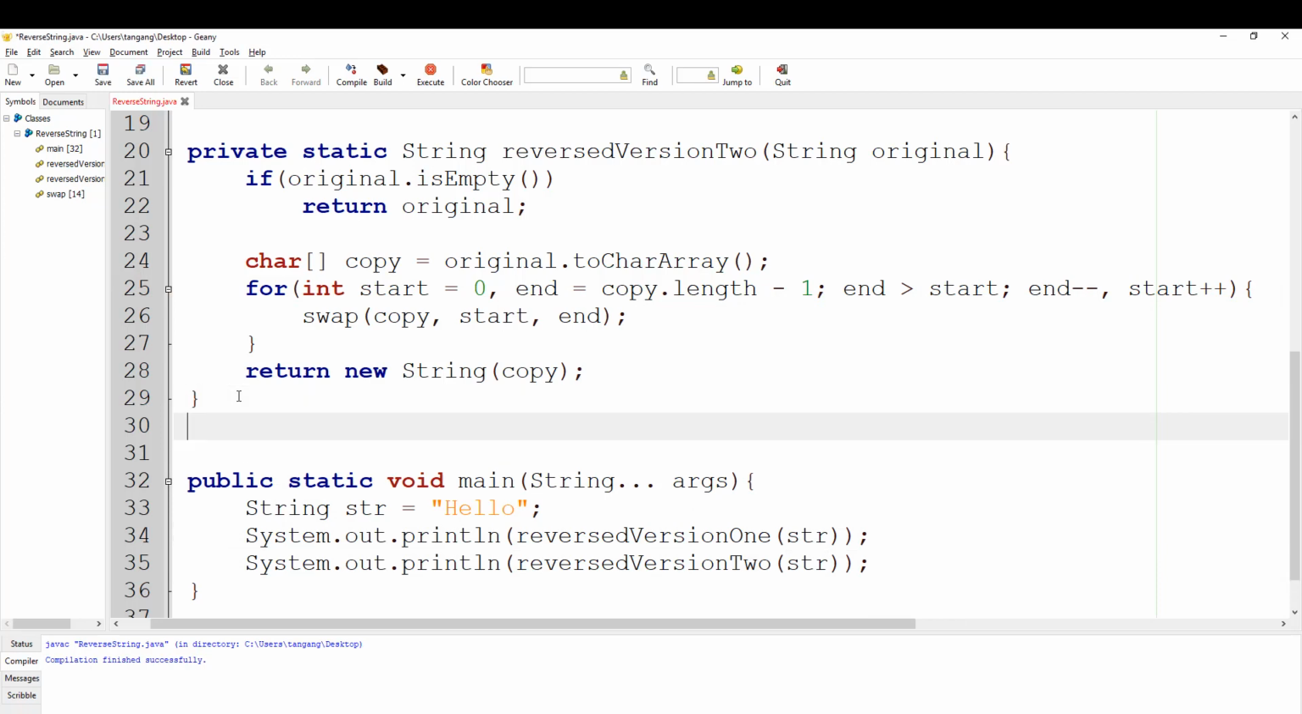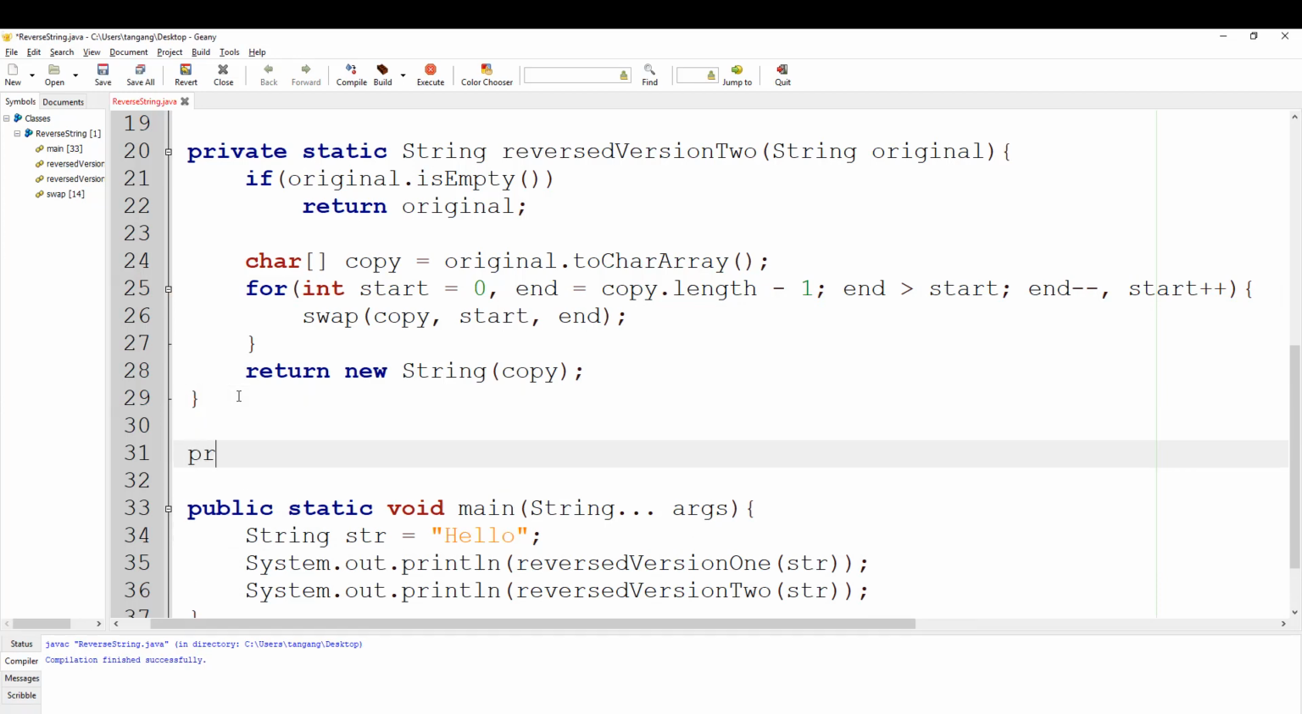I'm going to create another private static string, and we're going to call this one reversed 3. Take a string here, original.